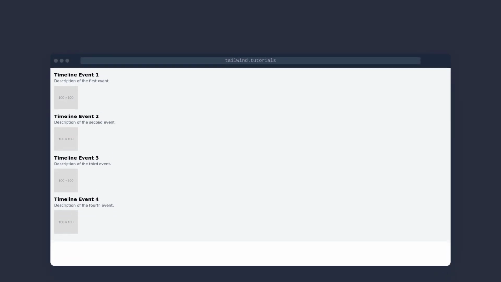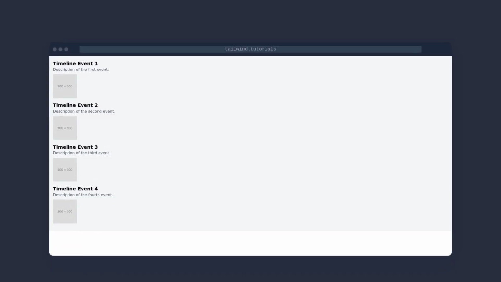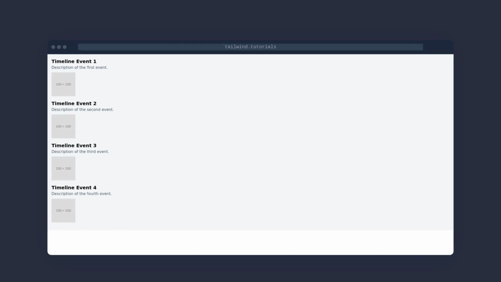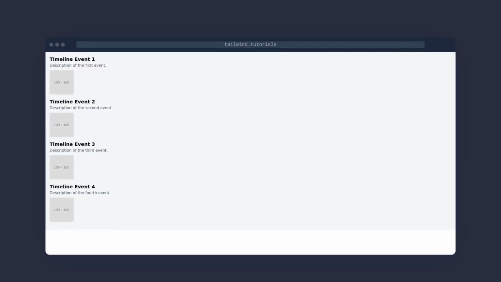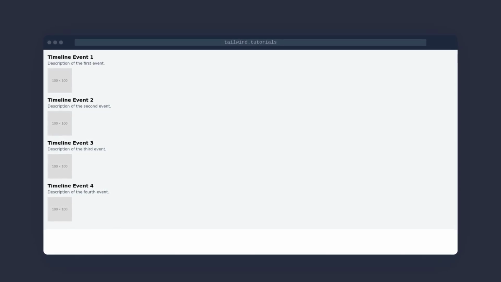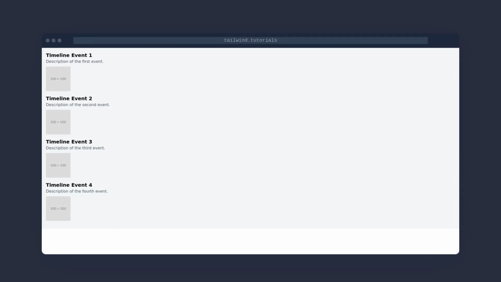Congratulations! You've successfully built a vertical timeline UI component using Tailwind CSS. We covered how to structure the timeline, style it with Tailwind classes, and ensure it looks great on any screen.